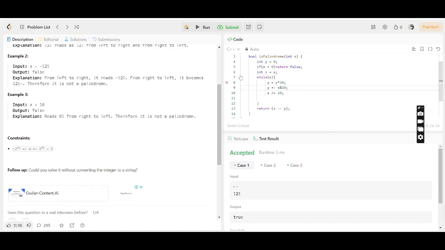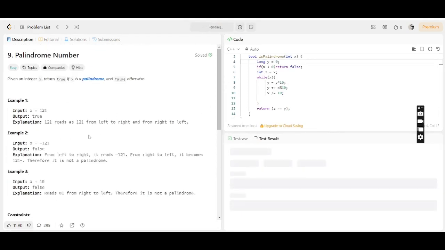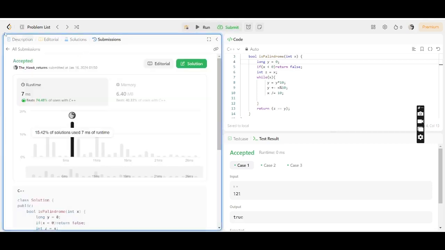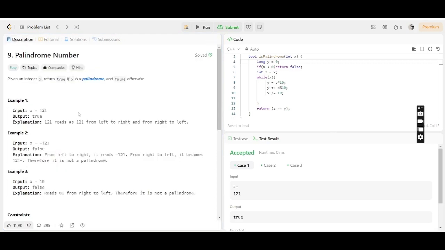The answer may not fit into an integer, right? So let's take a signed number, or rather a long. So let's run this code and let's see. Let's try to submit it, and it got accepted.